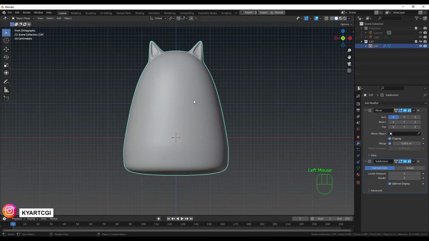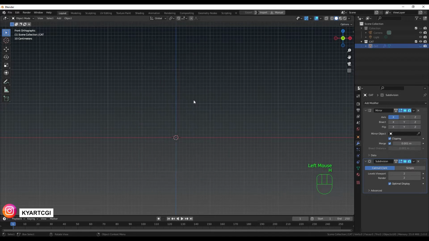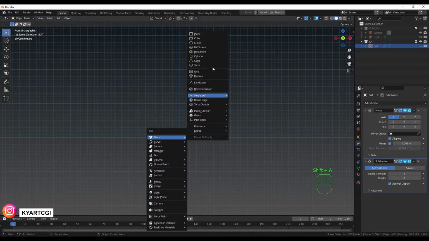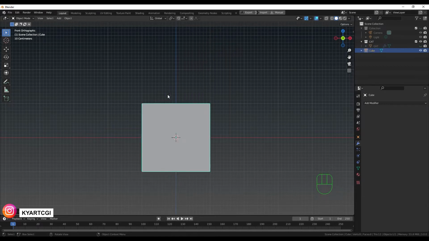So right now we don't need the cat. We can hide it with the letter H. We type H and it hides it. Now I'm going to create another geometry. So Shift A, Mesh, and then we're going to create a cube.